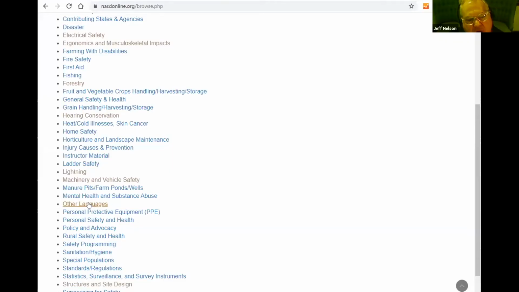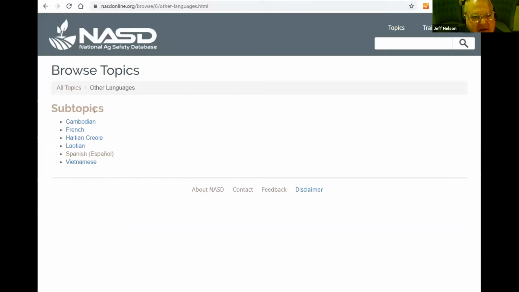There's an important one called Other Languages. When I click on that, you're going to see that we have documents in a series of languages: Cambodian, French, Haitian Creole, Laotian, Spanish, and Vietnamese. Most of our stuff is English. A good chunk of it is Spanish. There's just a handful of documents in these other languages.